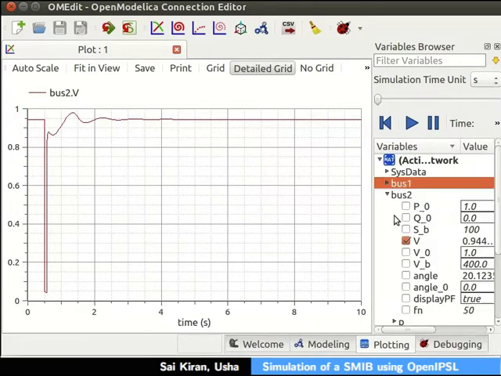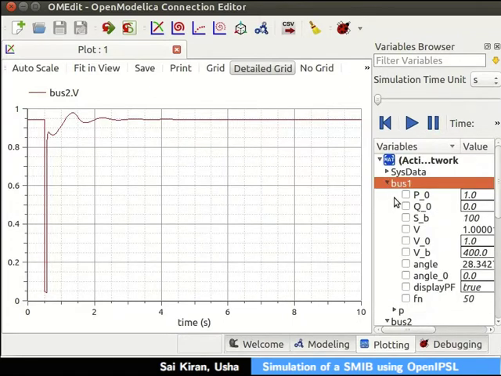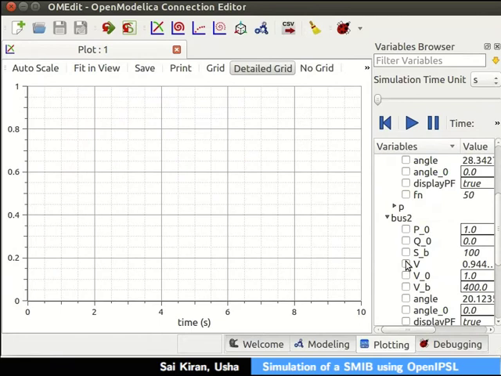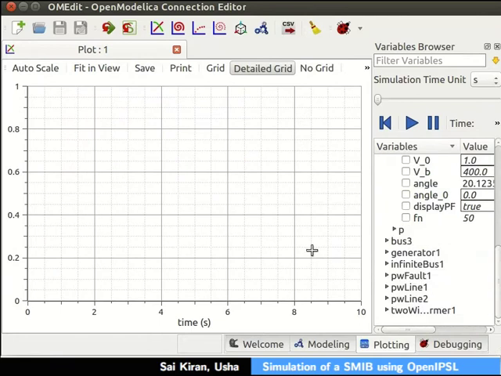We can also view the voltage profiles of the other bus, that is B1. After selecting B2 and B1 voltages, we can clearly see the voltage drop between the buses. This is the drop caused by the impedance of the transmission lines. Now, clear these plots by unchecking the parameter checkboxes.